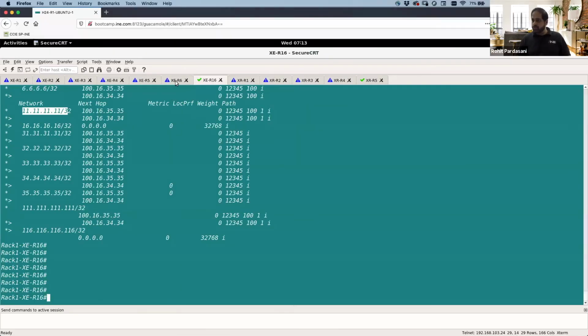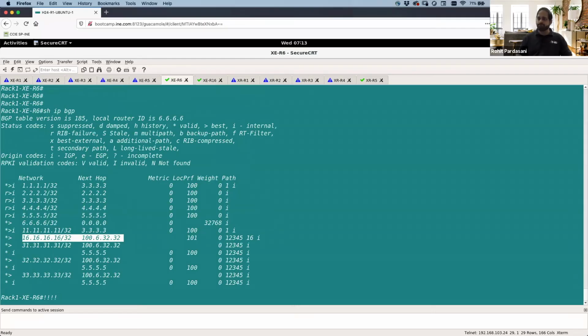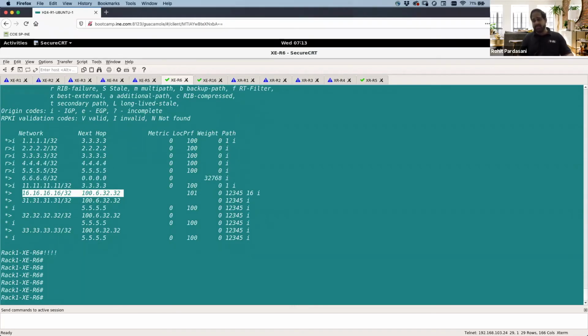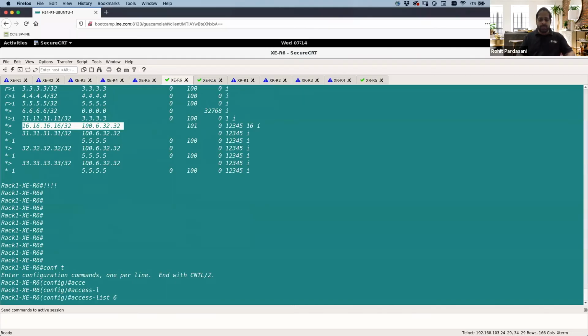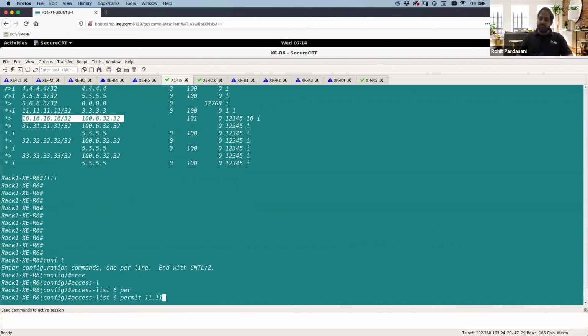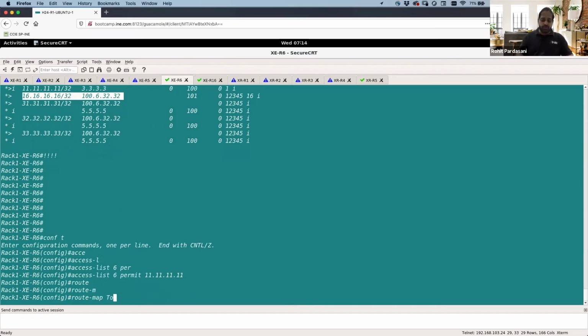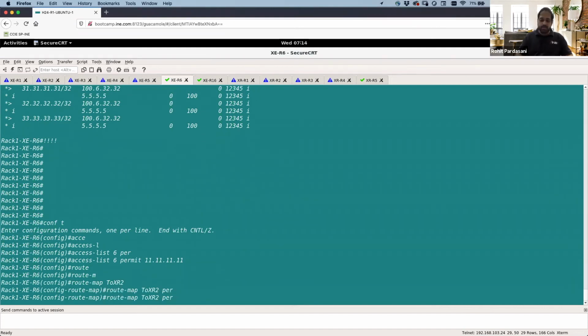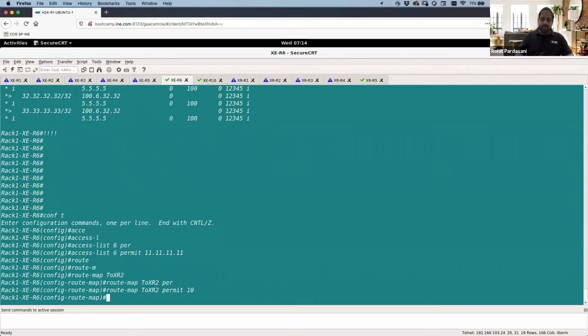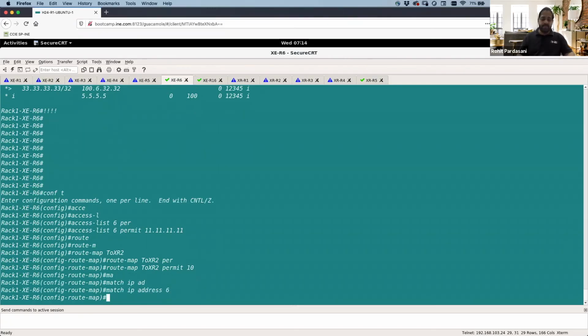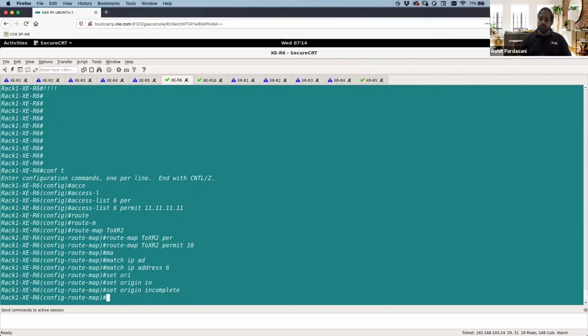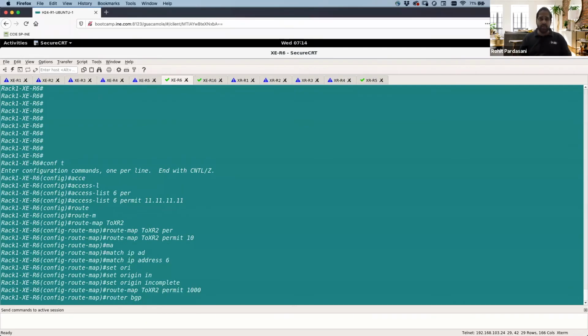So let's go to router 6 and I will create an access list that matches 11.11.11.11. I'll have a route map, let's say 2XR2. That should be permit, sequence number 10. Match IP address 6. Set the origin as incomplete. Remaining routes, no changes. Apply this outbound to your eBGP neighbor.